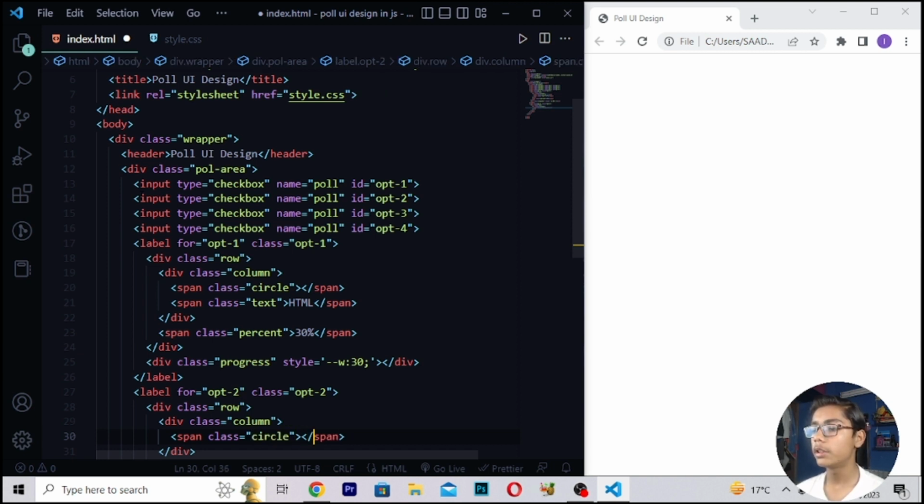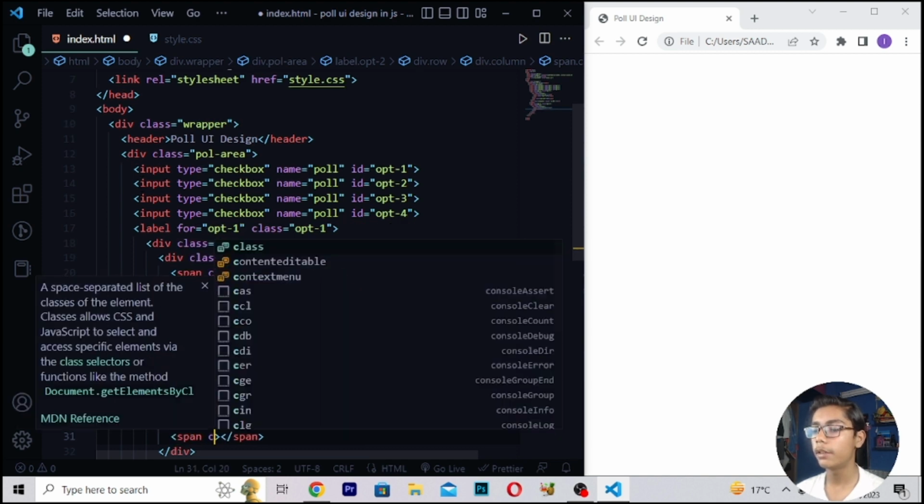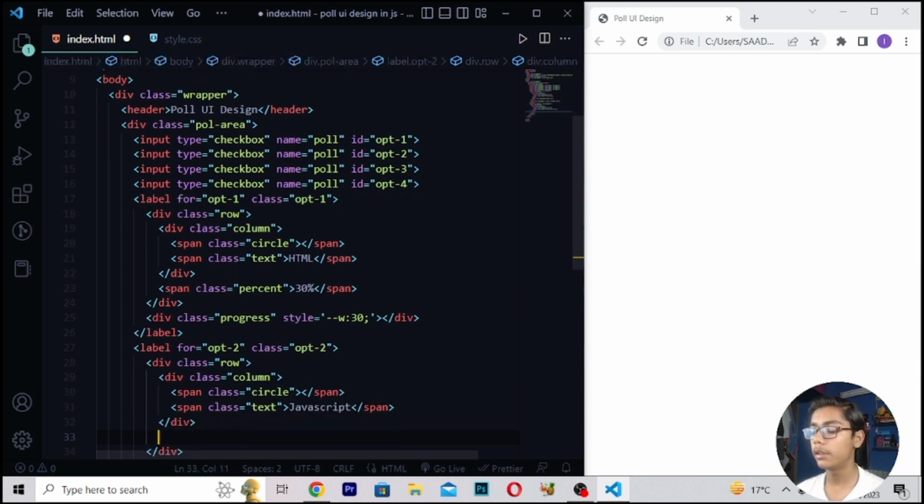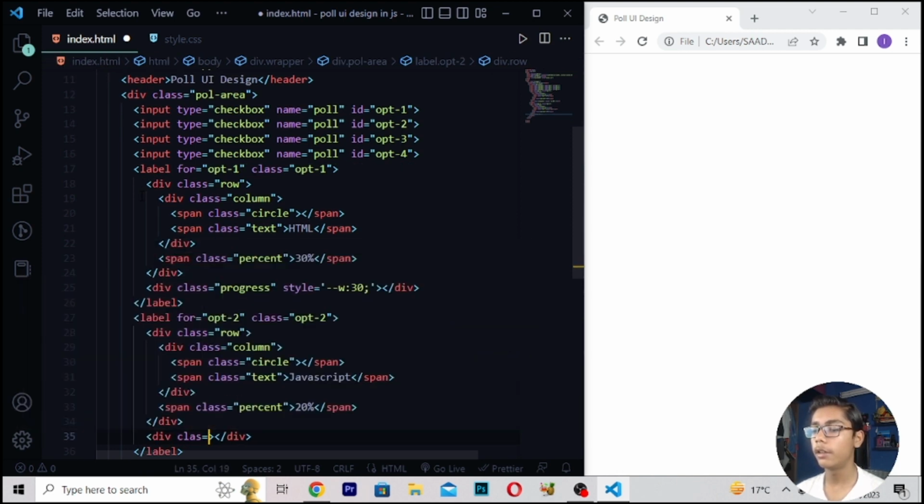Then here I will be now just moving down. Right here span class text. Then I will be just writing here JavaScript like this. Then right here span class percent like this. Then I will be just moving right here 20 like this, right here div class progress like this.